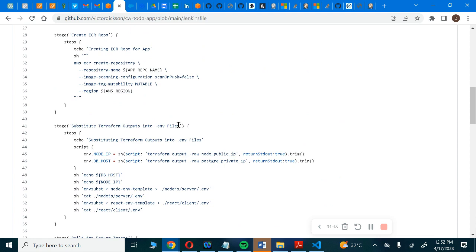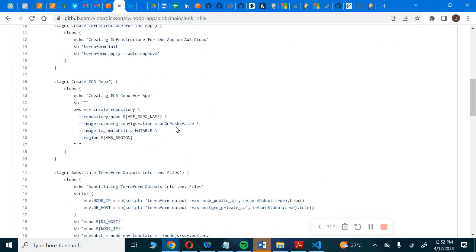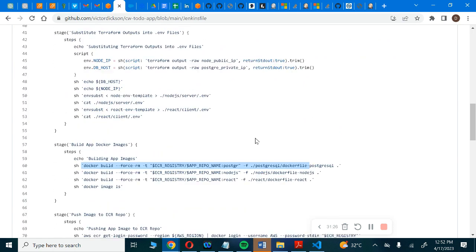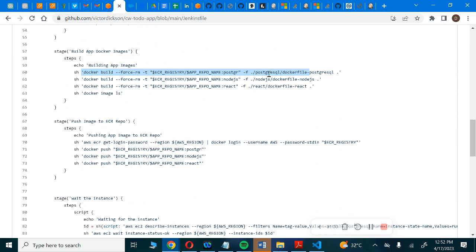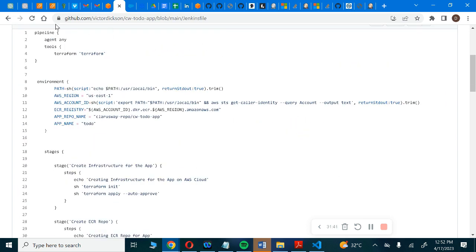This image you store on Amazon ECR. You create an ECR repository, right? Then you build an image from the Dockerfile. Look at this Dockerfile here. So what we did was we containerized each of the applications.